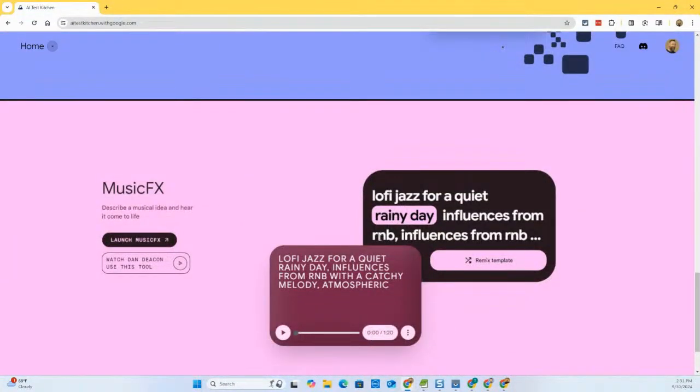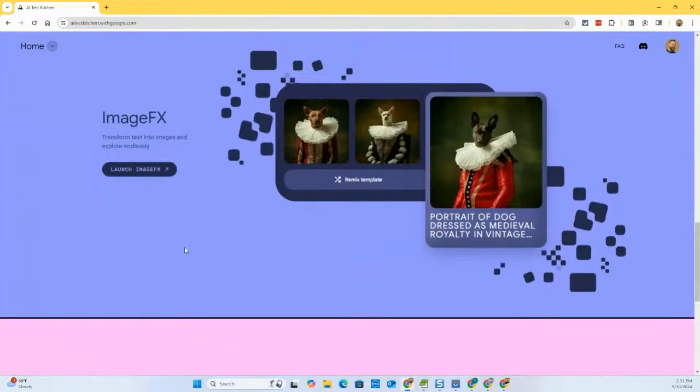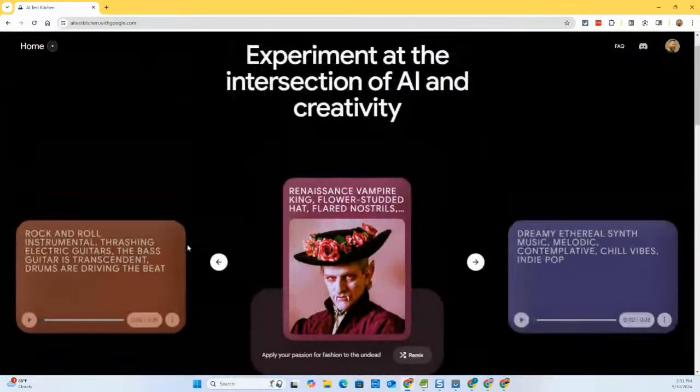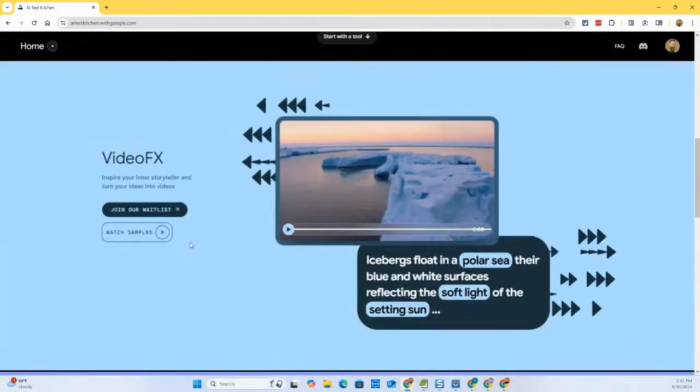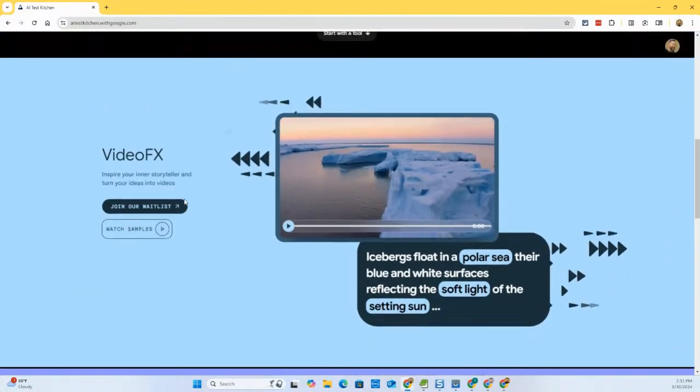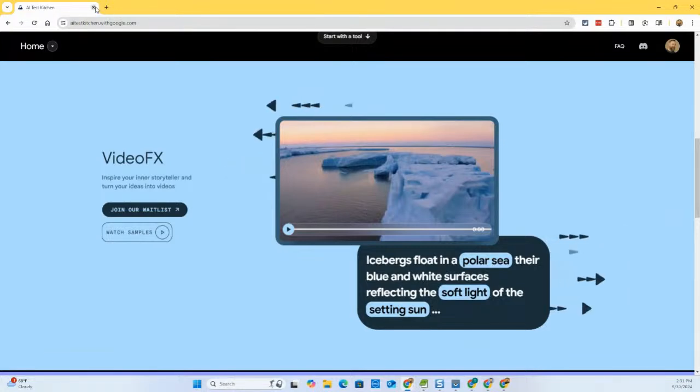Yeah, the music effects can generate songs. There's one called text effects. They don't have it on this particular page here, but it can generate text to help with writing. Video effects, that one hasn't rolled out yet. I did sign up for the wait list, but it's to create videos.